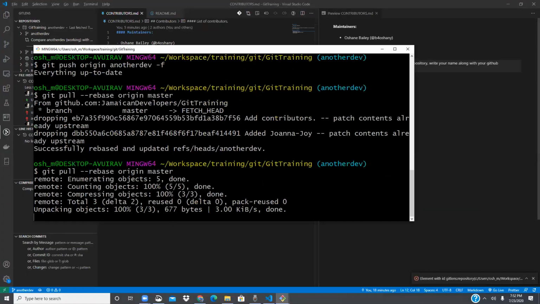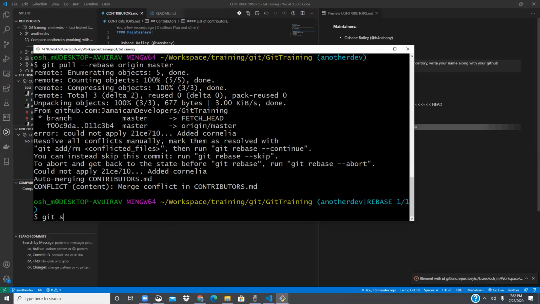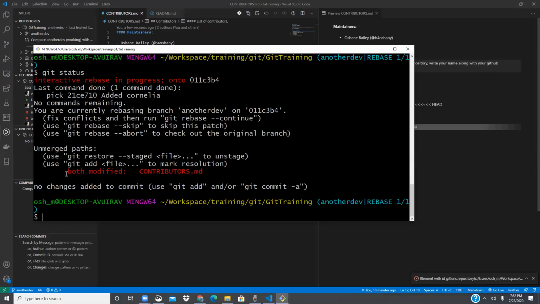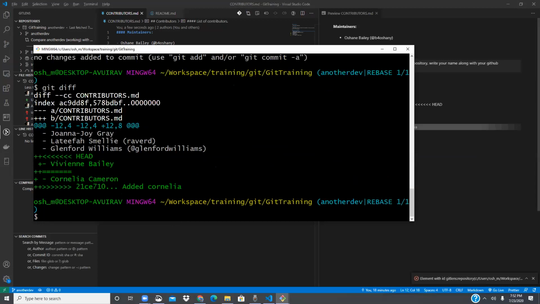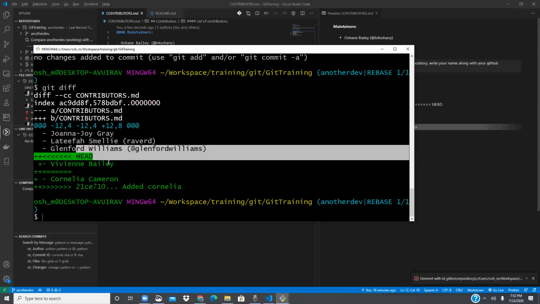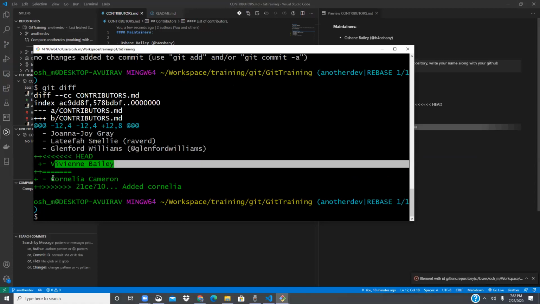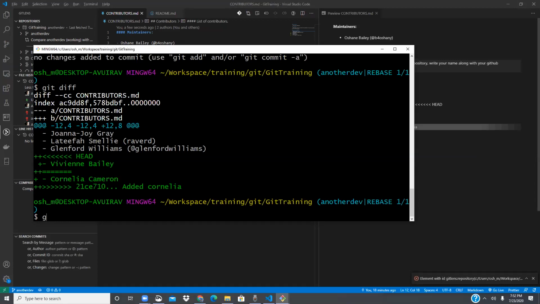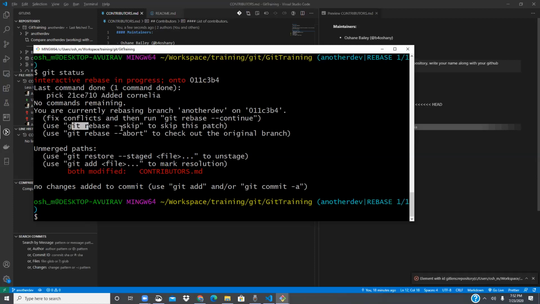So when you do the pull now, it creates a merge conflict. If you do git status, it shows that, okay, both modified. It was modified on GitHub, which is the remote repository, and it was modified locally on our system. So you can do git diff, and it will show, okay, this is the HEAD, which is master. With the remote repository, I added Vivian Bailey, and locally I added Cornelia. So this needs to be resolved. If you do git status, you notice they tell you to use git merge --abort if you don't want to resolve the conflict and you don't want to merge.